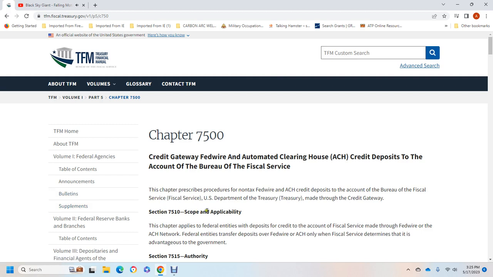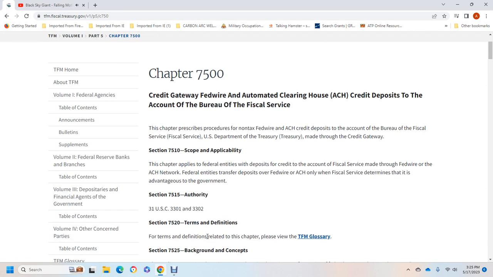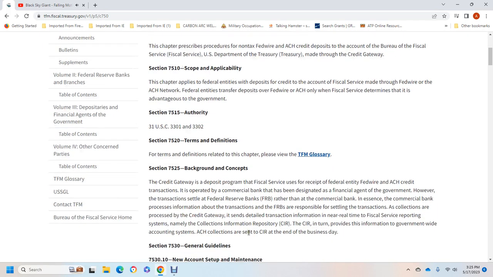Section 7510, Scope of Applicability. This chapter applies to the federal entity to deposit the credit with the account officials of the made with the Fedwire or with the Automatic Clearinghouse Network. Federal entity transfer the deposit of the Fedwire Automatic Clearinghouse only official for the determines for the advantage of the government. Section 7515, Authority, Title 31 U.S. State Code 3301, 3302. Section 7520, Term of the Definition, related chapter. Please view Treasury Financial Manual Glossary.